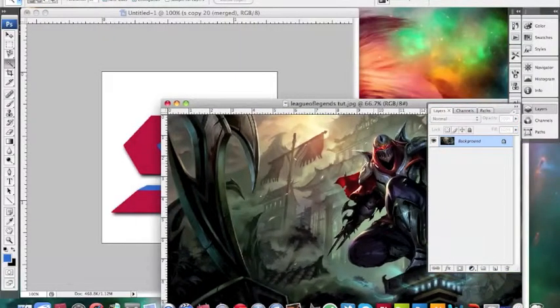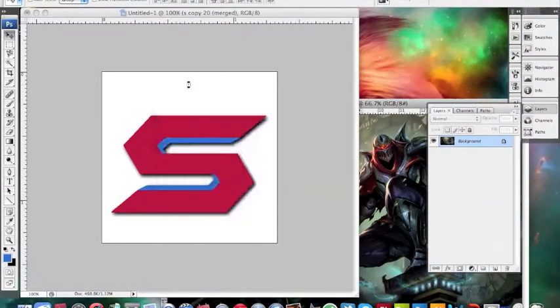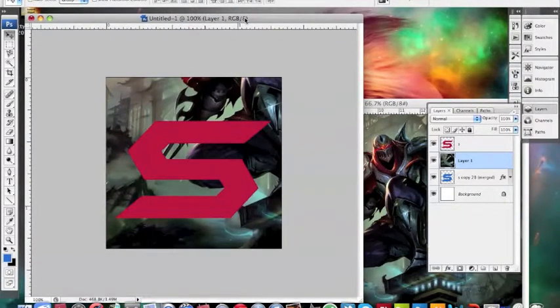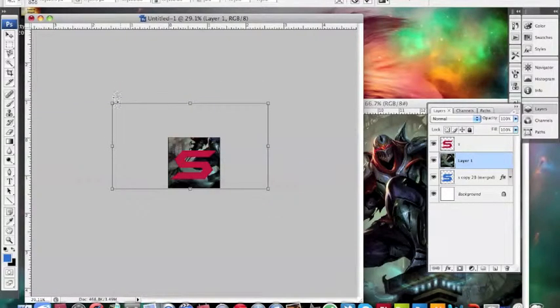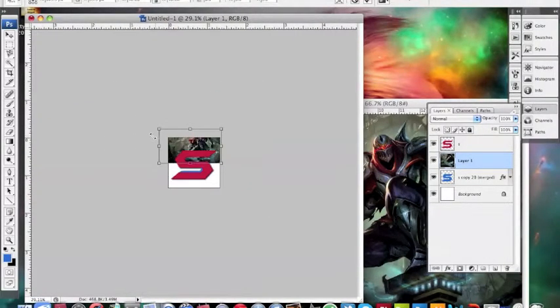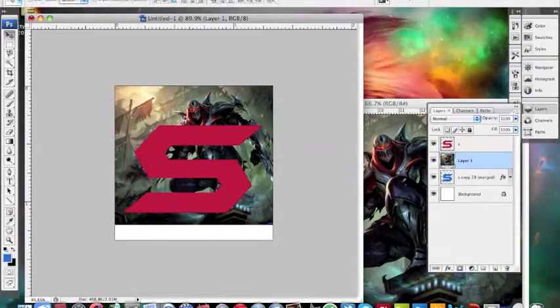Alright, so just drag that in there. Why do I got a magic wand tool? So just drag that in there. Let's see, Control T. I'm gonna change it down. Oh, that's a big picture. Let's see, I'm gonna zoom back in.